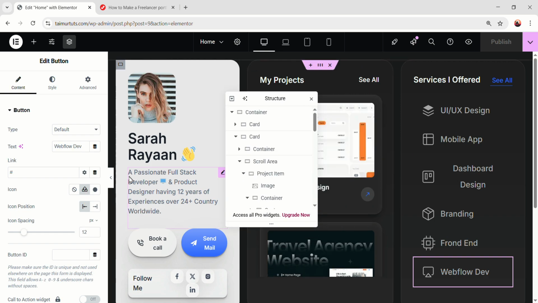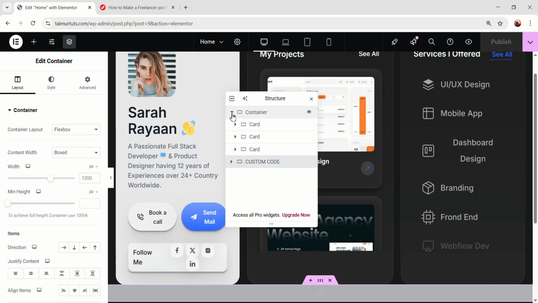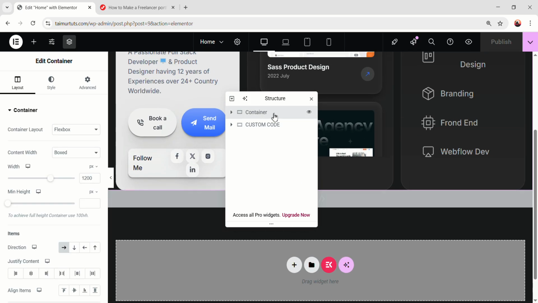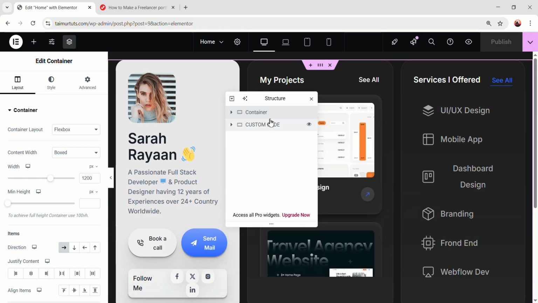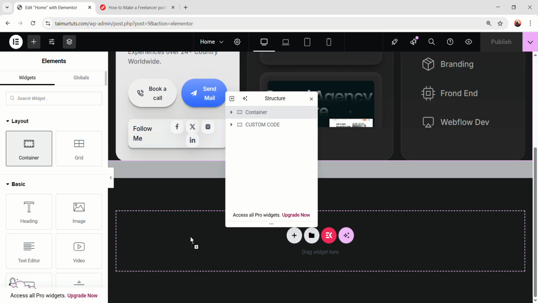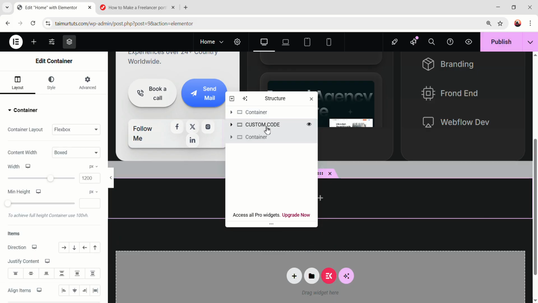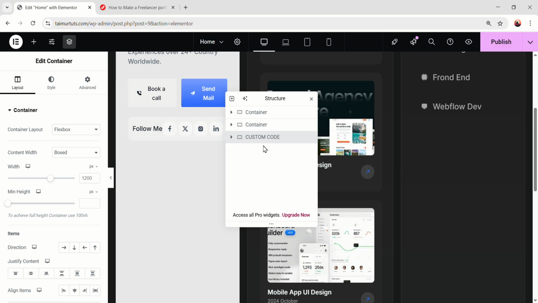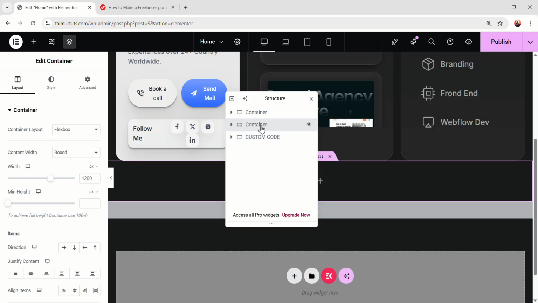Now it's time to add one more row with the cards. So let's close all the cards and also this container. And after this container, I'm going to add one more. So we can click on this plus and add a new container right in here. And by the way, let's drag this custom code all the way to the bottom to stay organized. Now let's work on this second container.